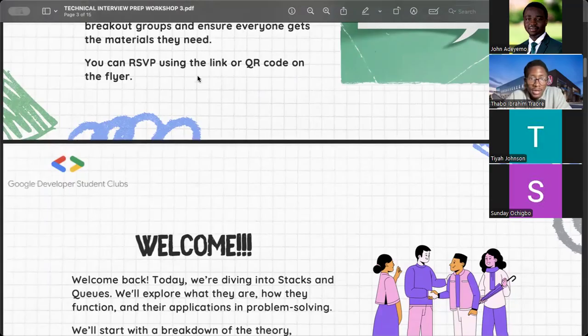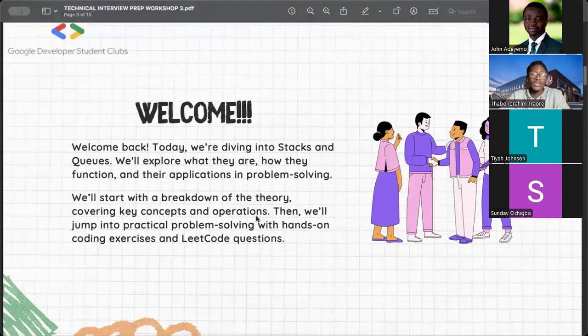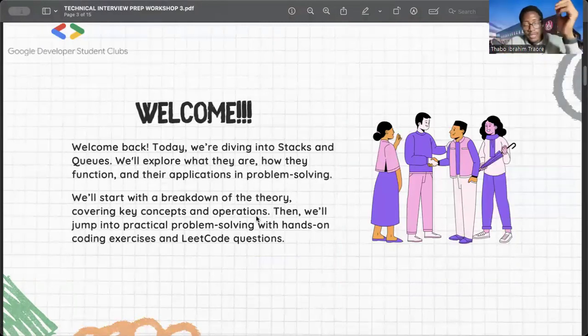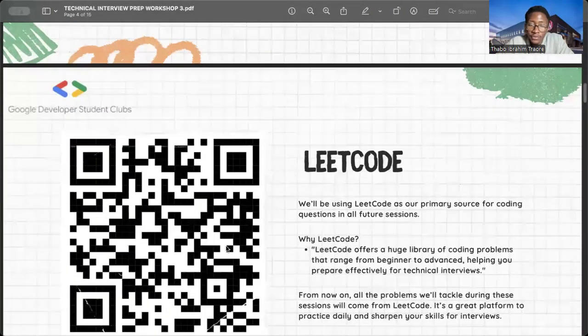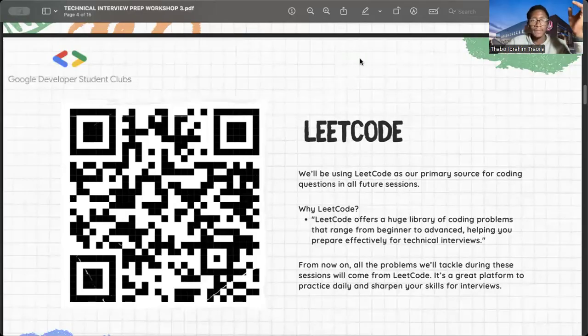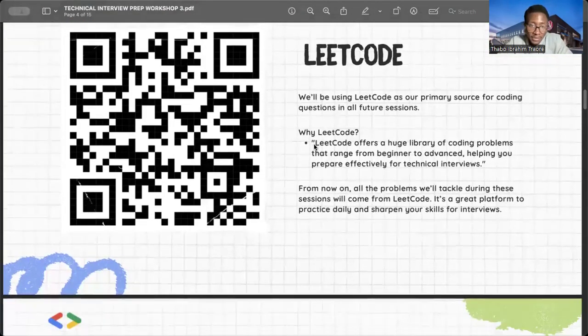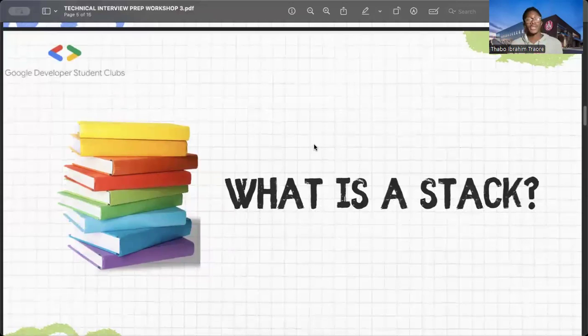Now today we are going to be looking at stacks and queues. These are very important concepts, and it's very important to know them in programming because you're going to use them later on. So now let's break down the theory. But before we do, if you don't have LeetCode, I suggest you get it. At this point, if you've been attending regularly, you should have it. Let's go right into it.